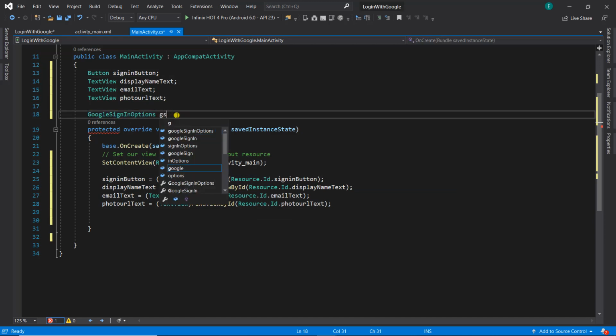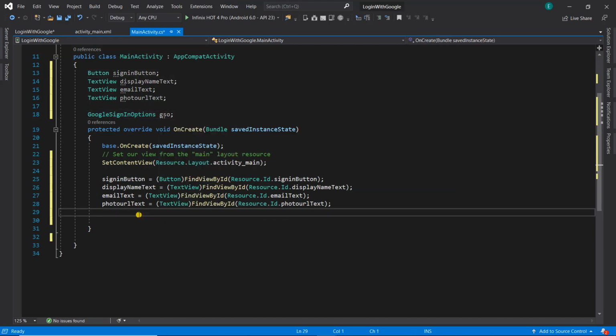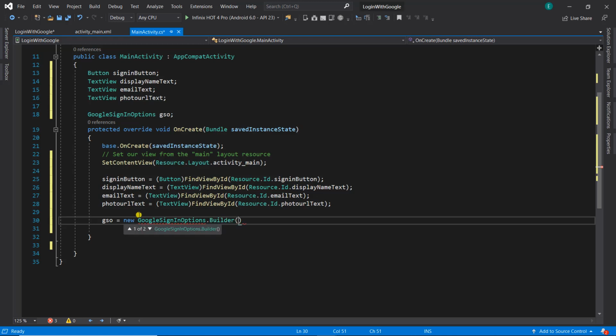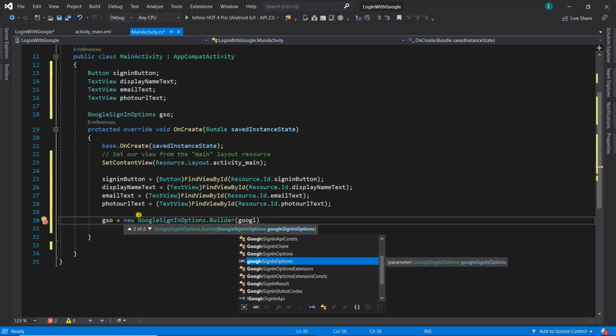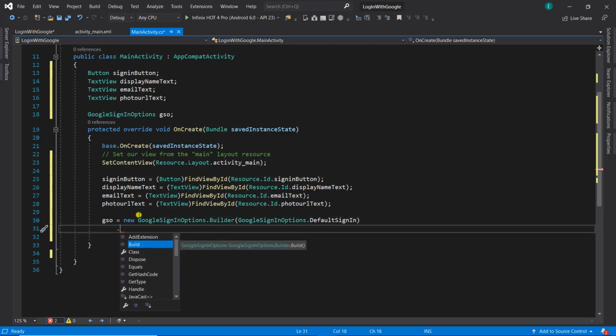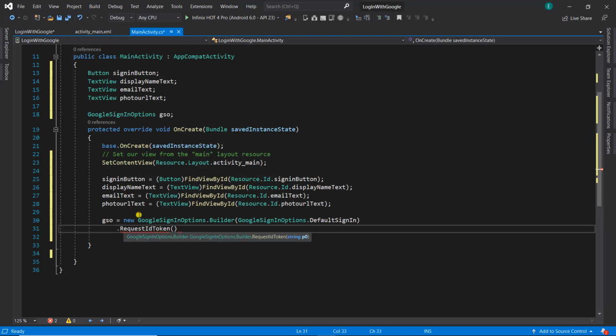So I'm going to call this GSO. Now let's go ahead and reference this. So GSO is going to be equal to new sign-in option dot builder. So inside of the builder, we're going to pass it Google sign-in options dot default sign-in. Now the next thing we need to provide will be the request ID token. And this request ID token, we can get it from our Firebase console.